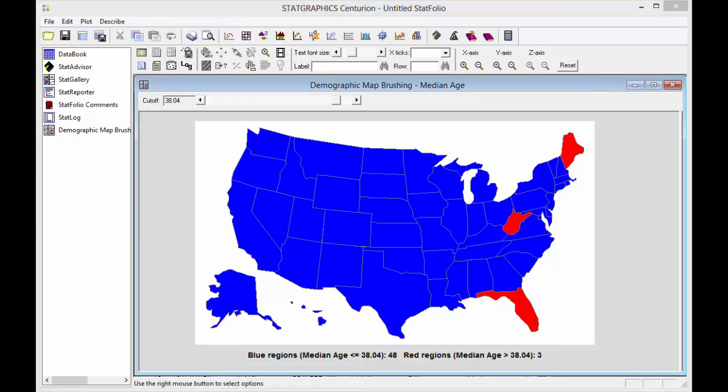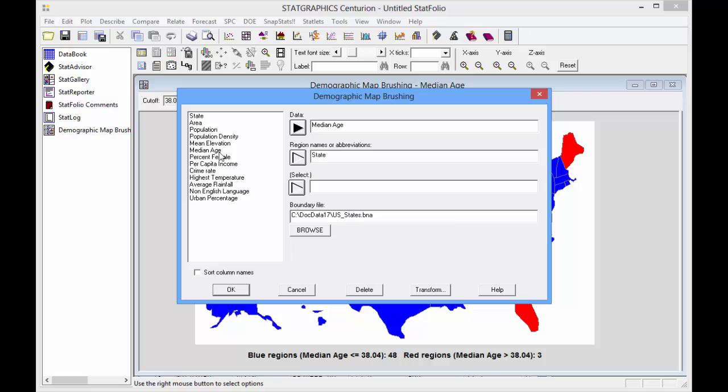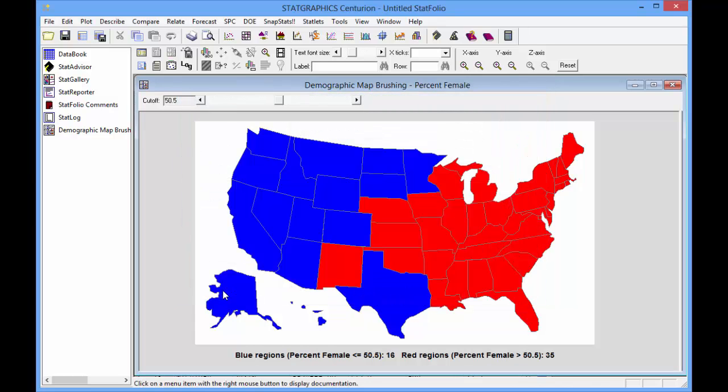Finally, if you'd like to find the states that have the greatest or least percentage of females, I can pick percent female. There's quite a dramatic difference here between the eastern half of the country and the western half of the country. In most of the east, the percentage of females is greater than 50.5%. But in the west, it's less than that.